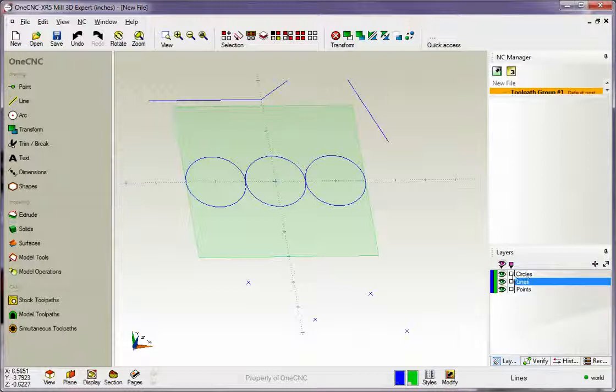So if I were to come up to circles and left click on that, it's going to select all the geometry on that circles layer. Same thing with lines and same thing with points. That's a pretty neat command.